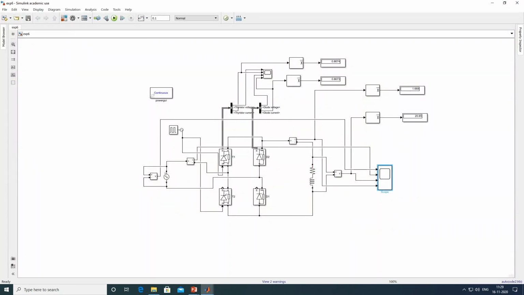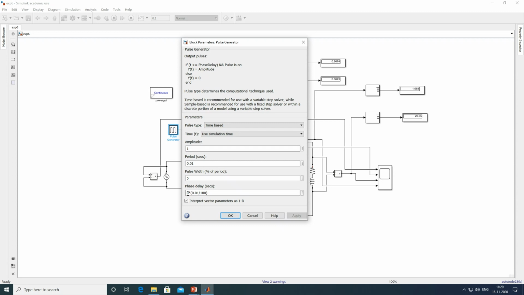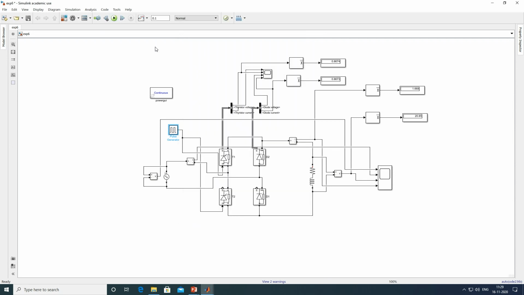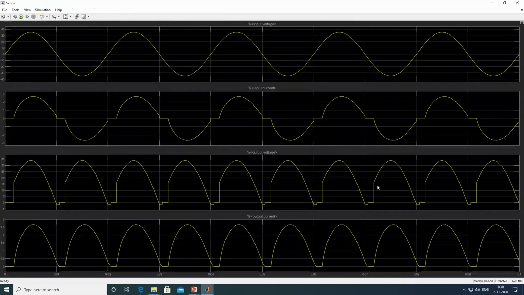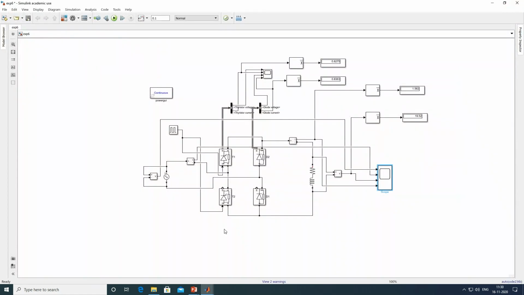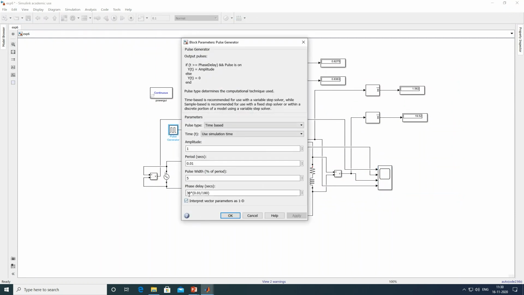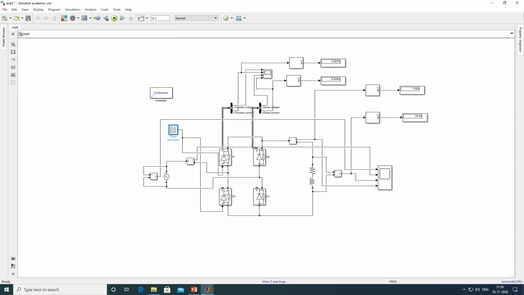Now change the firing angle to 30 degrees. Run your simulation by pressing the run button. Again, double click the scope. Now you can observe the waveforms. So give all of them, for 45 degrees, 30. Run your simulation by pressing the run button.